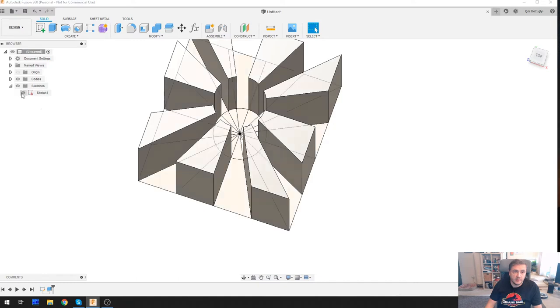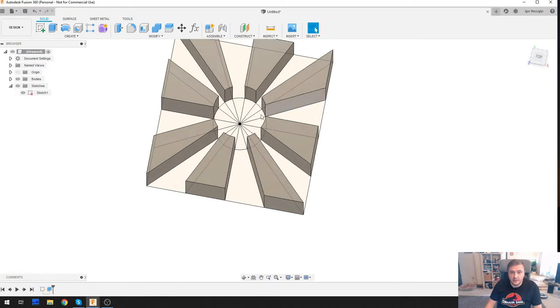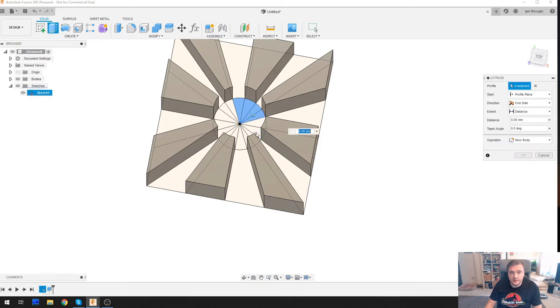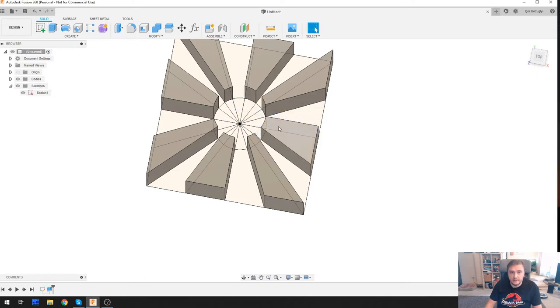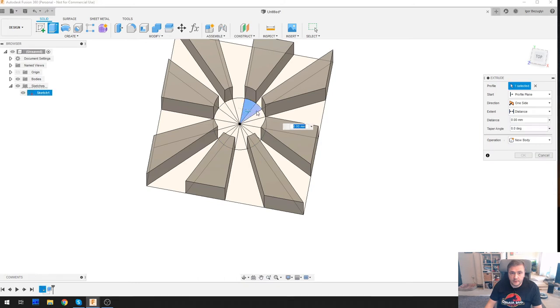Now let's bring back the sketch, and I'm going to extrude these. Oops, sorry, didn't mean to do that.